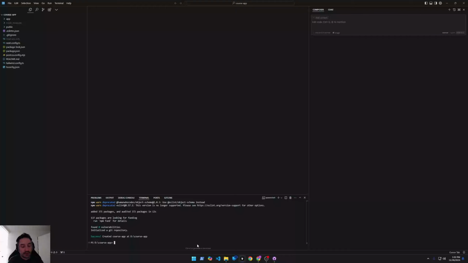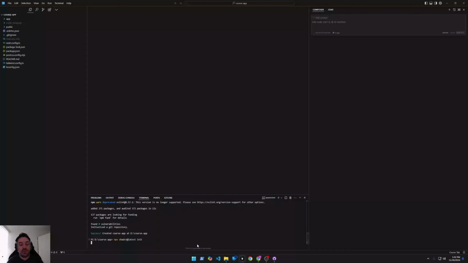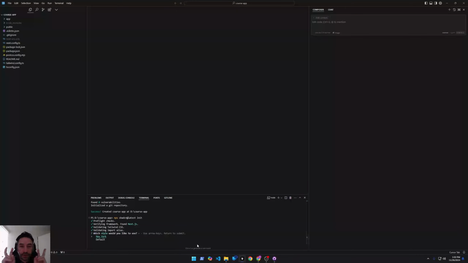So now we're going to type npx shadcn@latest init. This is going to initialize this UI library in our Next app. So now, same thing, press enter, enter, enter, and enter one more time. So now it's going to install. So now our app is already working.